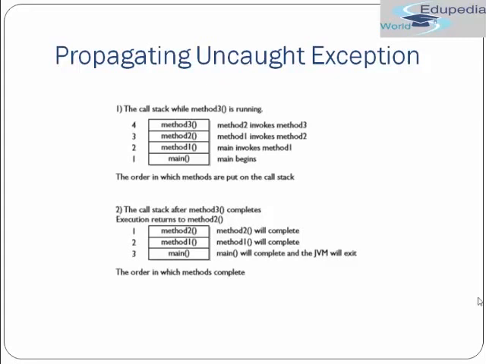Now, what will be the call stack after method 3 has completed its execution? Well, method 3 will be removed, and this will be the state. So you see over here on index 1 now we have method 2. Method 2 will complete. After that method 1 will complete, and after that main will complete. So this is the order in which they will complete.